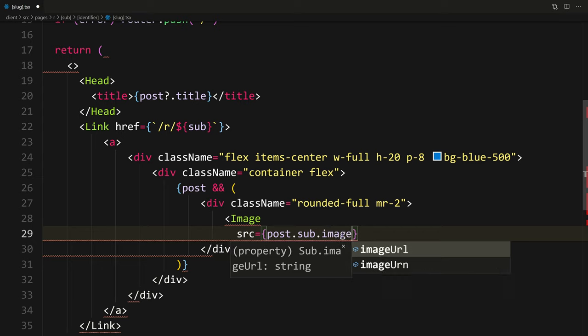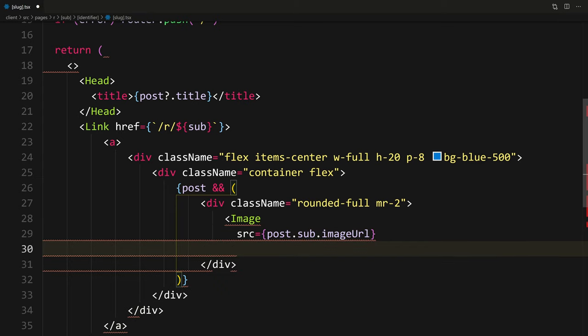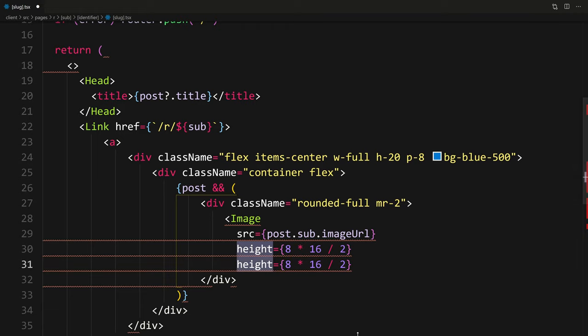Cool. So let's use image URL and let's give this a height of, so I wanted to give it a width of w-8 and h-8 with Tailwind CSS. So this will be 8 times 16 divided by 4. And then repeat this. And width, in an actual project, I'm going to calculate this and give it the value. But for now, I'm just going to use this just to show you the logic I'm using.